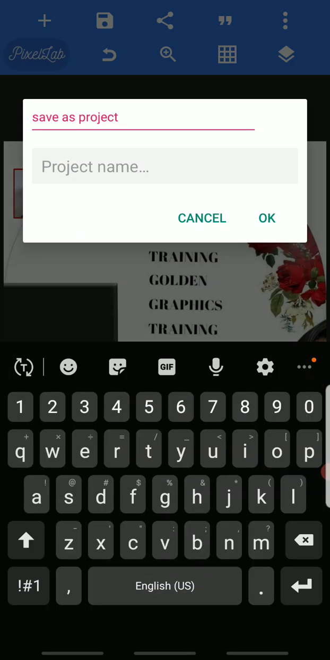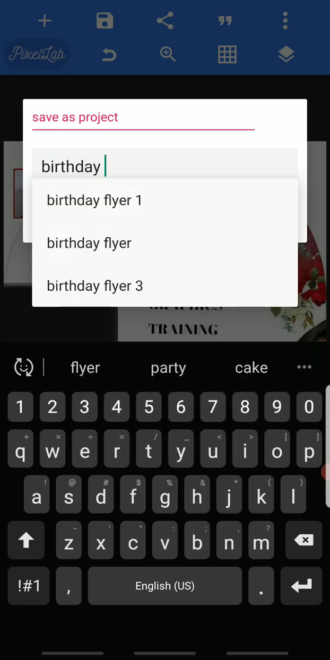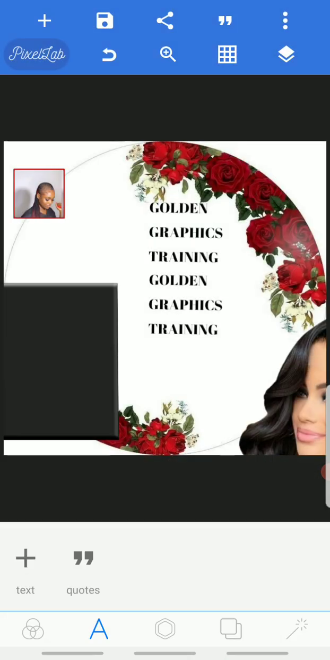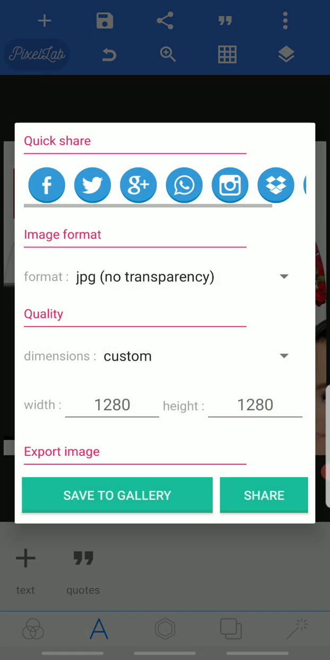So if you want to save as project, just type your project name. What is this design? Let's say the design is a birthday flyer. So you just type birthday flyer. I already have some designs that I've saved, so let me just say birthday flyer 4. Then you tap OK, then the thing will save automatically. That's just it. After you save them, before you now go and save as image.